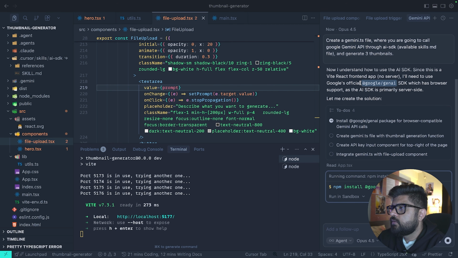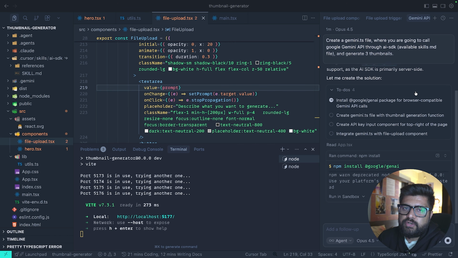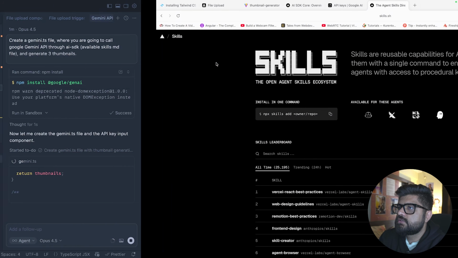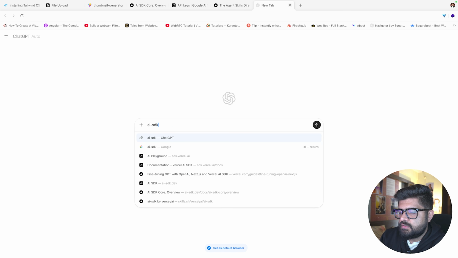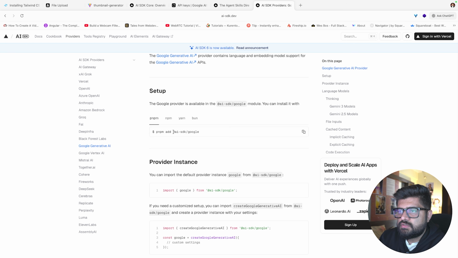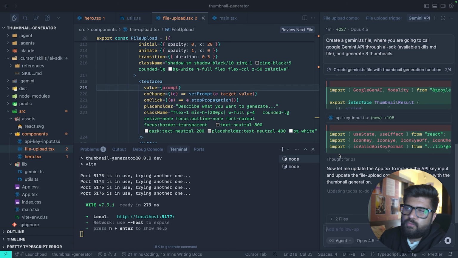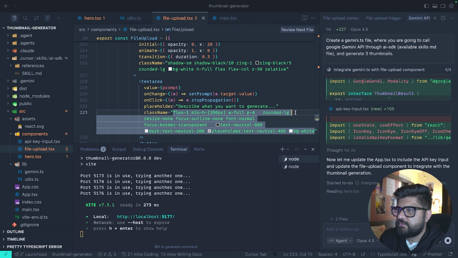Okay. Official Google Gen AI SDK, which has browser support as the AI SDK is primarily server side. That is true. And that was the catch. It is a Vite application. So I wanted it to work. Anyhow, it works. But I believe there is an AI SDK Google. It is there. It should work. It should, but let's see. I'm okay with Google. I'm okay with anything as long as it generates me images.